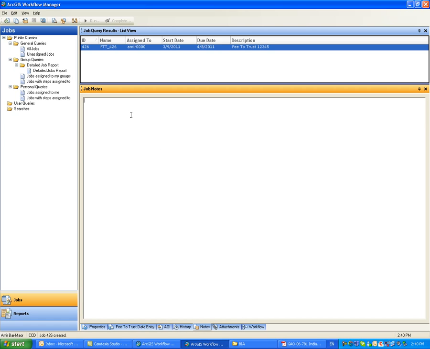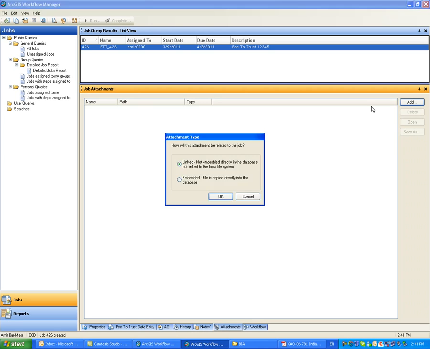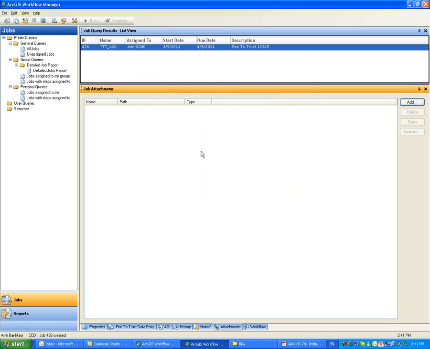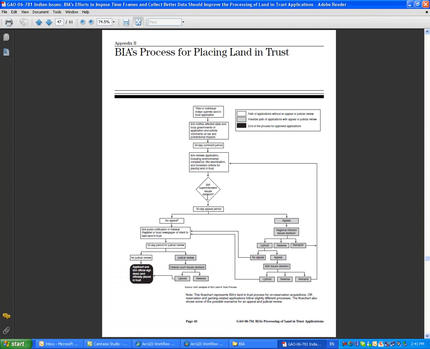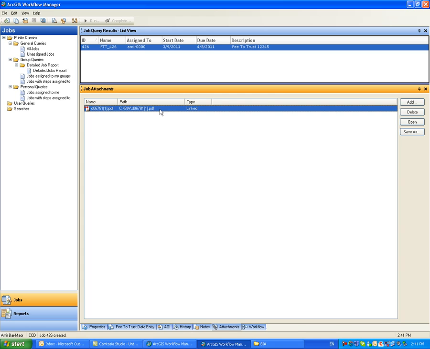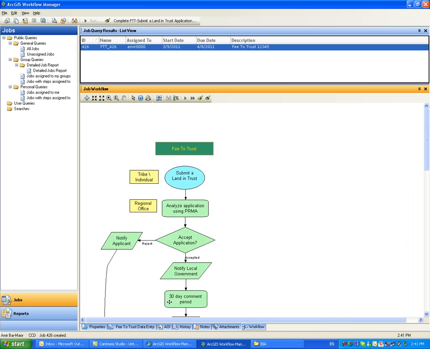I can add some notes, and I can add attachments. Let's add a link to maybe a document management system or to a path. I will embed this link. We can always save it. If I double click on that, I will always receive the right document. It's already open here, and we can go to the main piece, which is the workflow.